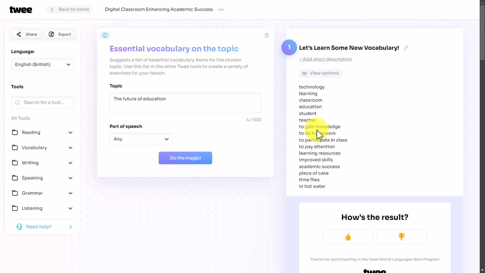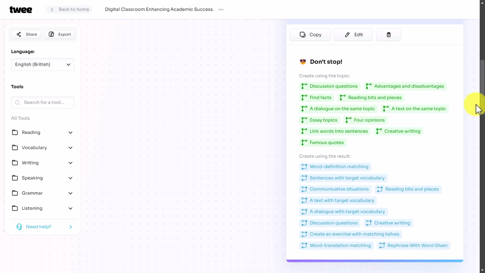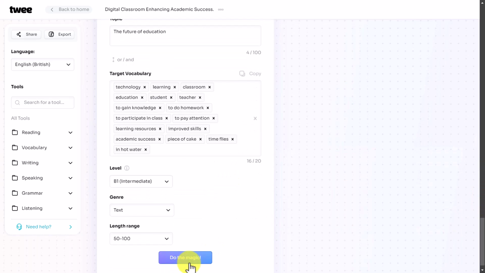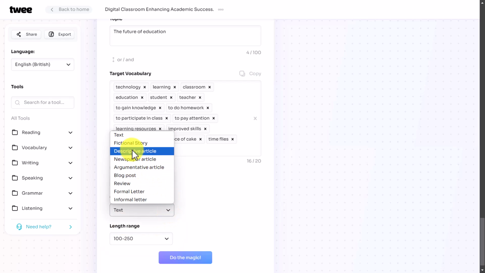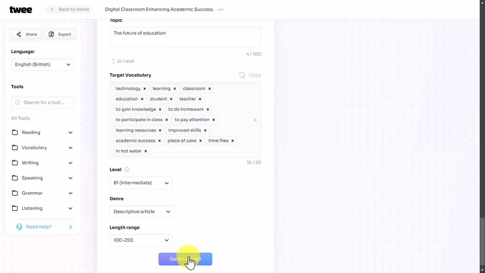So what I'm going to do first of all with these words is I'm going to come down here below, and you can see you've got lots and lots of options. Okay, so the first one I'm going to do though is I'm going to create a text with target vocabulary. So what that will do is it will take that target vocabulary and it will generate a text for me, and I'll make that text a little bit longer, so we'll say 100 to 150 words or 250 words. We'll make it argumentative, let's make it a descriptive article, and I'm going to click on do the magic.